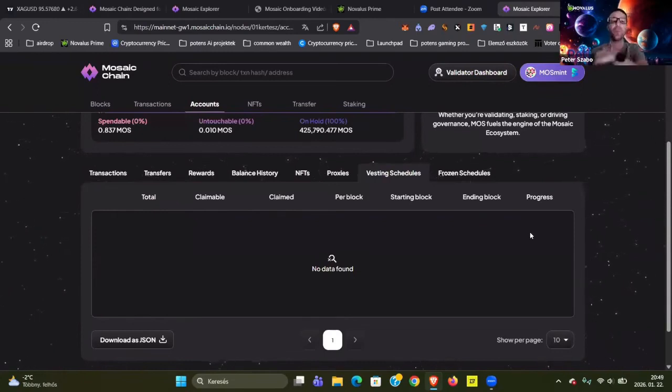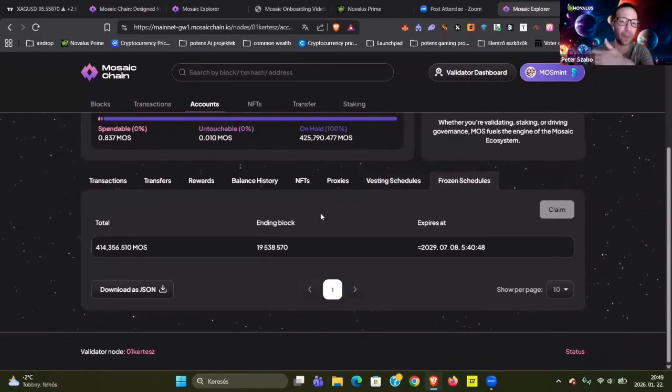So what is frozen compared to this? Now I can show you, because I have 414,356 Mosaic coins frozen. Well, this freezing is literally called freezing because here you have to place long-term trust in the entire Mosaic galaxy. If you freeze your Mosaic coins, they are frozen for the long term.